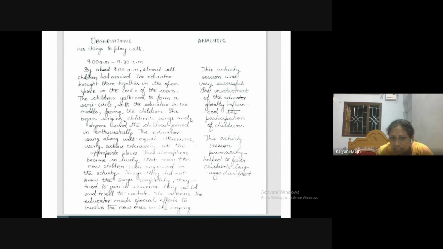She began singing, and the children sing the rhymes, and the children joined in enthusiastically.